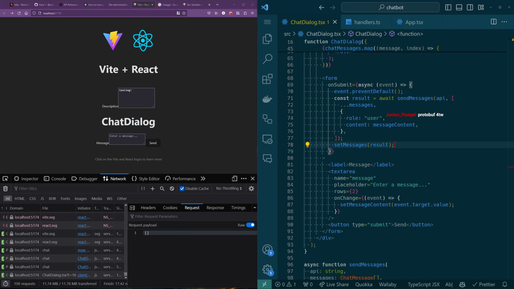Protobuf. Yeah, I'm not sure about Protobuf for web app APIs. Copilot being as helpful as it is annoying. Yep. That's right.